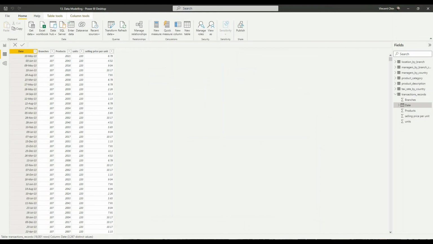Okay, so back here again, we got units, we got selling price, we need a column with revenue. I lost my Teams window, give me a second. Okay, let's create a revenue column.